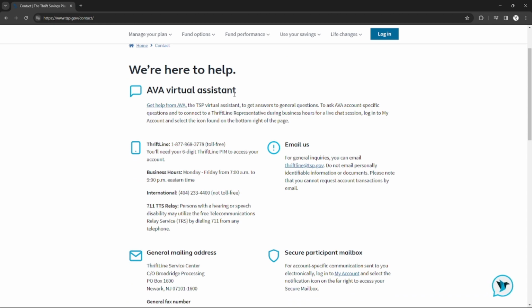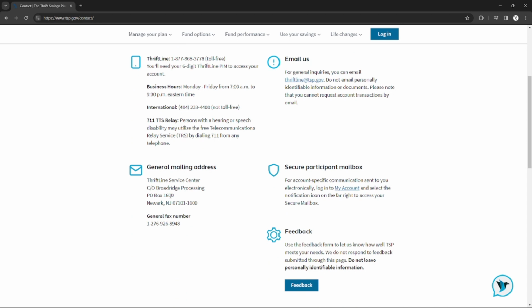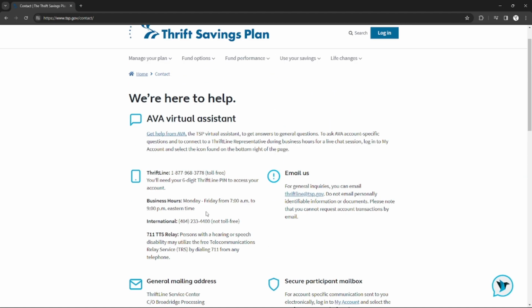where you can get more information on their contact information and how you can reach them by different methods. You can reach them by emailing TSP Gov, by mailing address, or through a virtual assistant. You can pick any of these, and also the number on the last page.